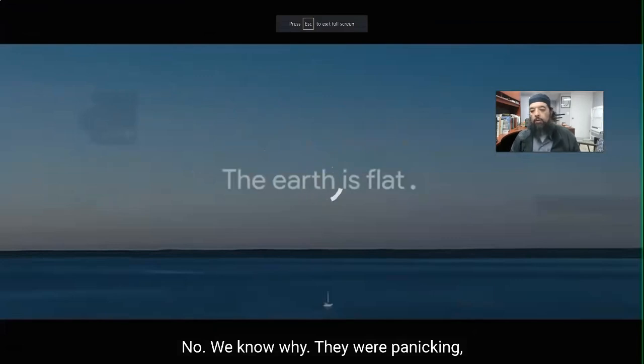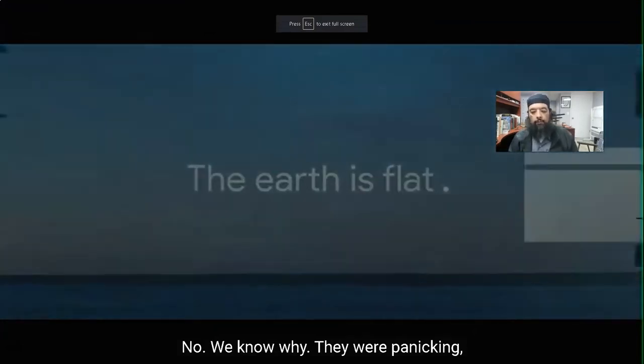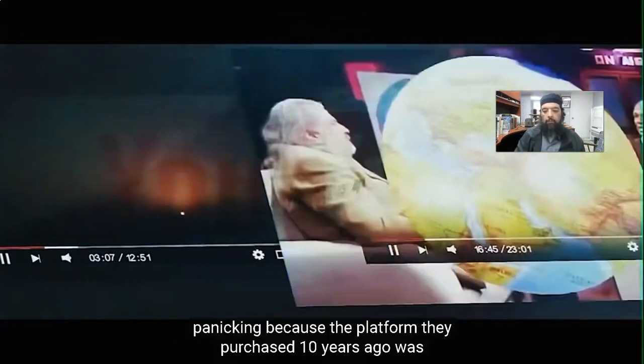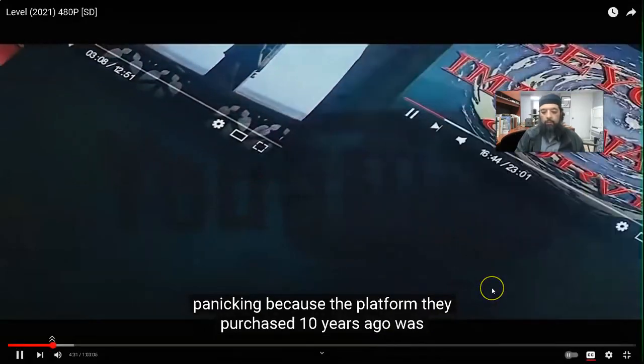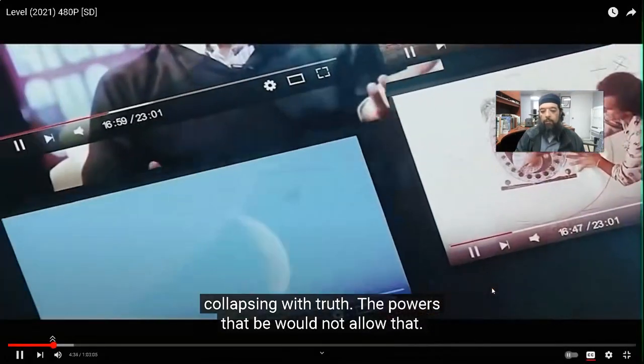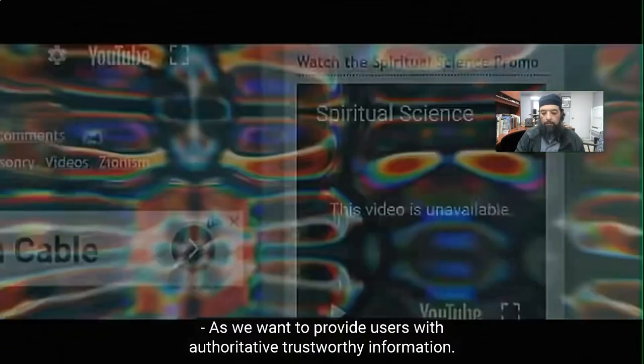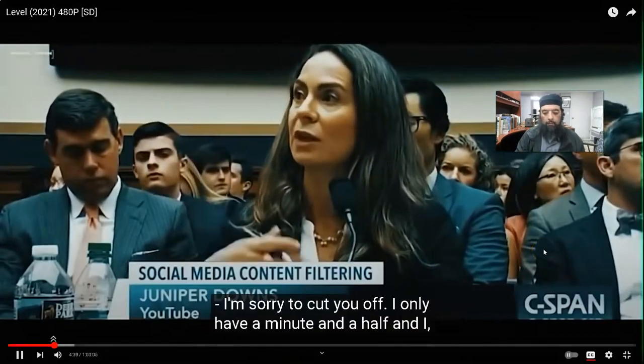So that debunks... it's a joke. No, we know why. They were panicking. Panicking because the platform they purchased 10 years ago was collapsing with truth. The powers that be would not allow that. As we want to provide users with authoritative, trustworthy information.